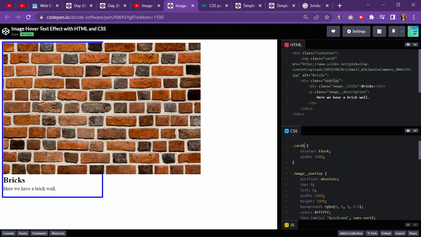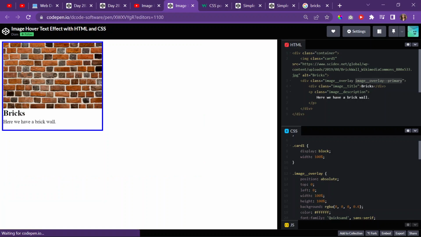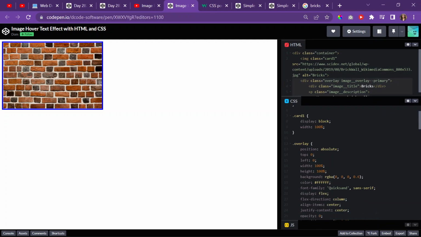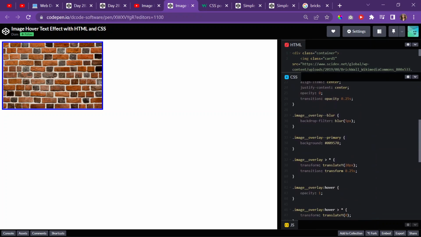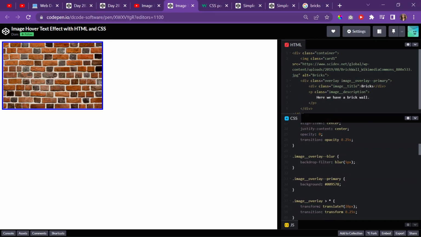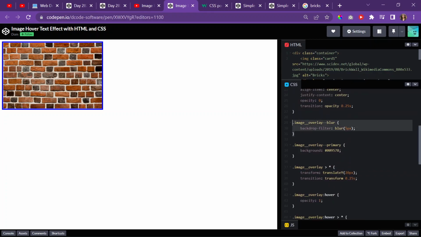Oh, it's because he had other classes in there. Image overlay primary and image overlay. So instead of that, let's just do overlay here. And then he has another class name for this that specifically targets overlay primary. So I don't need this.